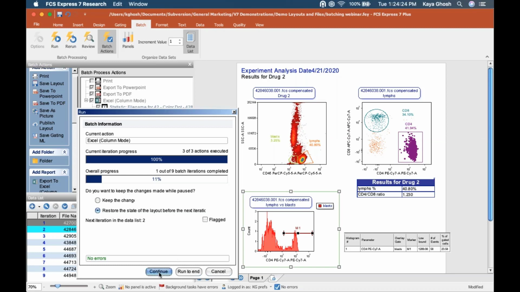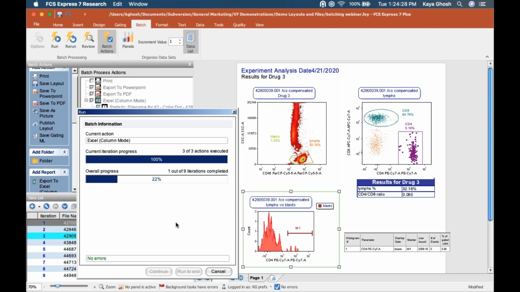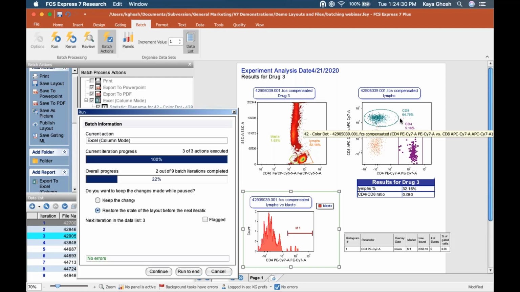I'm gonna click continue now on the window and watch the gate positions. You see they jumped back, right? The CD8 became more oval, the M1 marker jumped back, the blast gate moved back over rightwards, right? So if I'm happy with that, I can say continue.